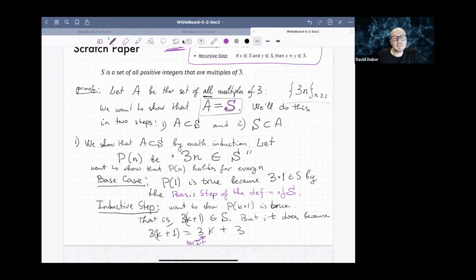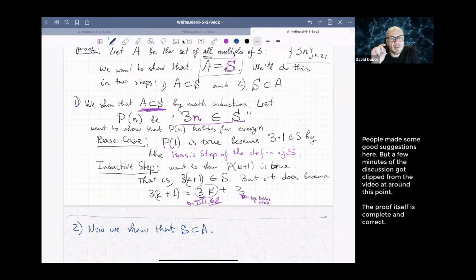What does the inductive hypothesis say? That P(k) is true, right? We're doing simple induction. We get to assume that 3 times k can be generated by S. That's what we get to assume. Does that make sense? So it's important to keep logic clear here, in addition to doing this math. So the inductive hypothesis says that 3 times k is already generated by this recursive step somewhere.